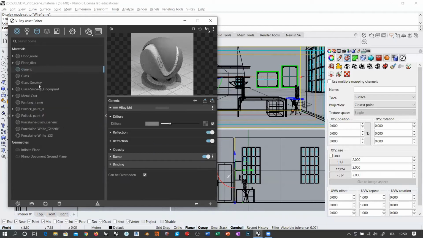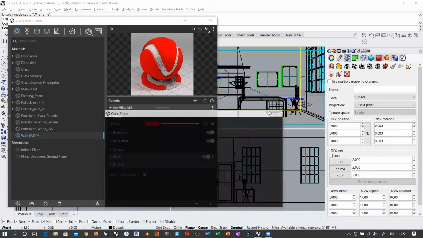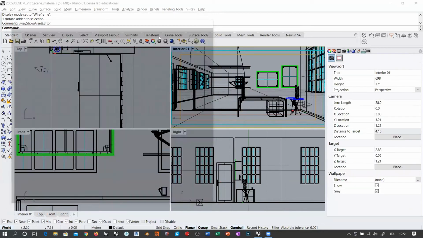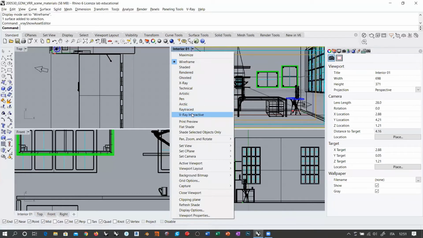I'm going to rename it like wall bat. And I'm going to take this and turn it red. And I'm going to simply apply it to selection. Okay. So I want to, of course, I'm exaggerating once again, but I want you to take a look at what happens in this case.